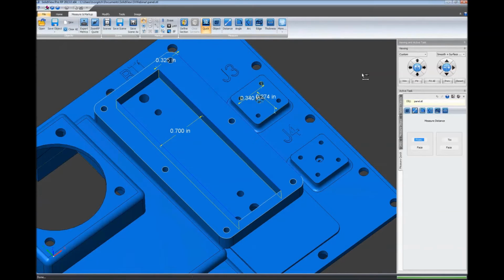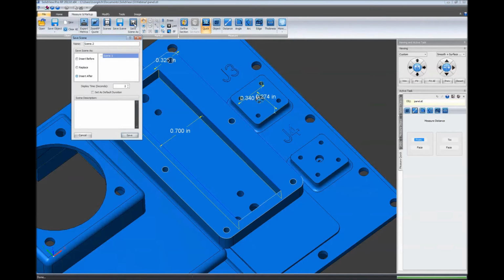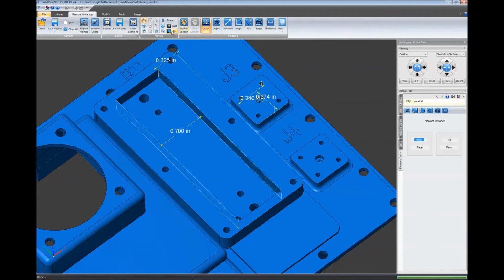And this makes it really easy to quickly create a number of distance measurements. And again, I'm going to go ahead and save that scene. Actually, I should save that as a new scene. And I'll go ahead and erase all that information.